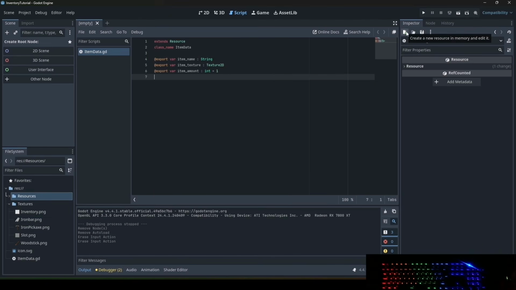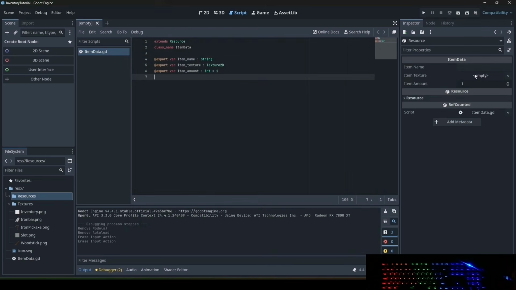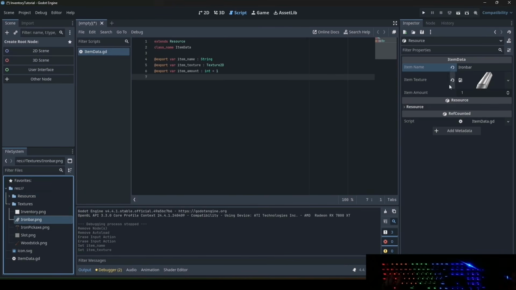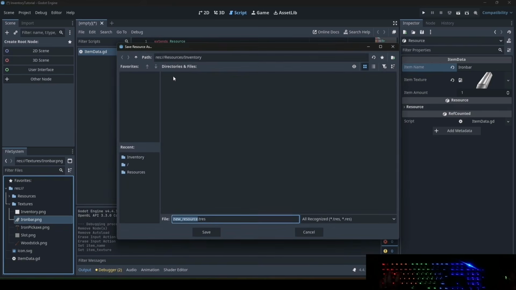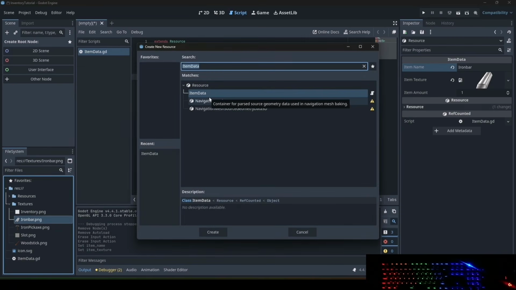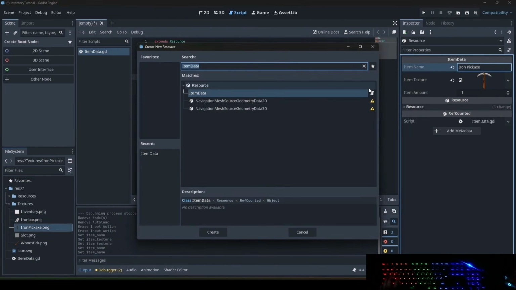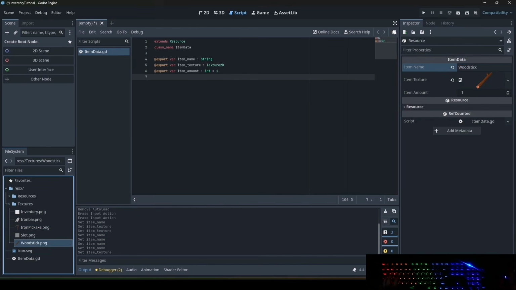So we click on this plus up here, we search for ItemData, and then we can see this resource ItemData already exists. You double click here and you give your first item a name. I will take iron bar and I will just drag and drop this PNG as texture, and we save this in our resource folder which we just created, iron bar, and this we will do with all items. Do it with as many items as you want, but I will do it with just 3. So we'll create another one, iron pickaxe, save, and the last one, wooden stick, wood stick texture, save.